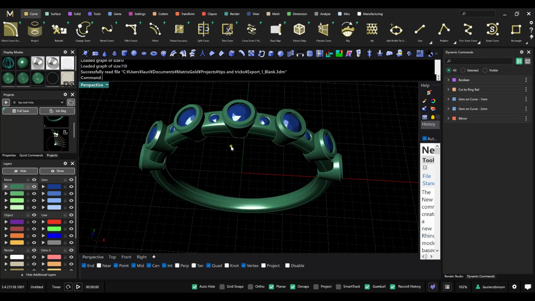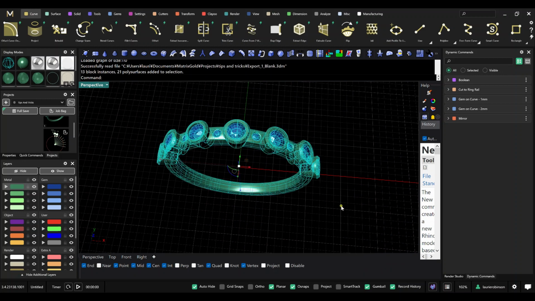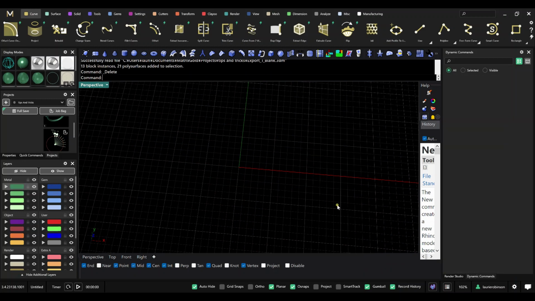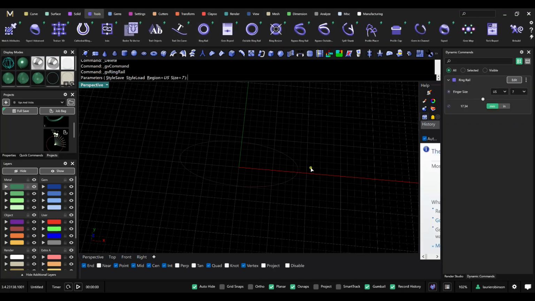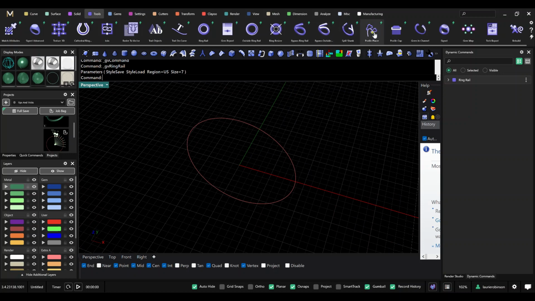Okay, so I'm just going to delete this one. All right. Let's start with a ring rail. Mine just defaults to 7, that's fine.